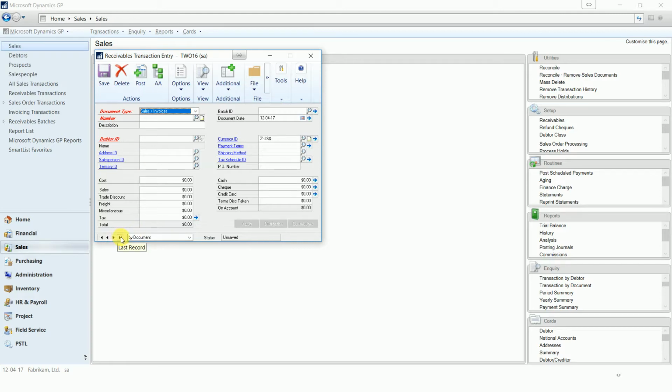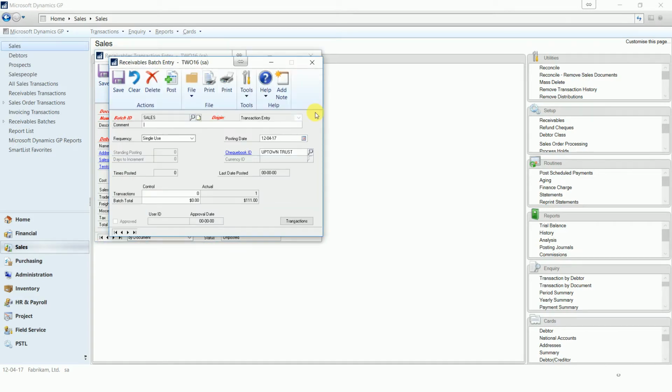So if I call up a transaction which is assigned to a batch, and I then call the batch up and try to post it, it's going to say that the batch is being edited by the user ID, in which case it's SA. Because you now know who is working on the batch, you can go to them and ask them to finish what they're doing and come out of the entry window, to free the batch up so it can now be posted.